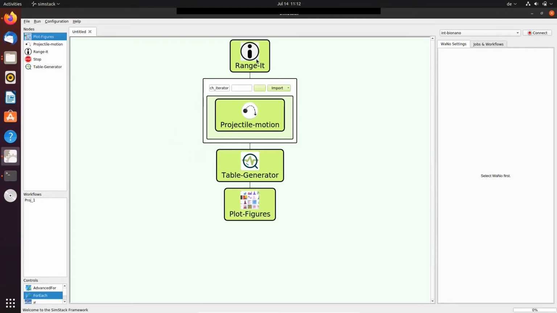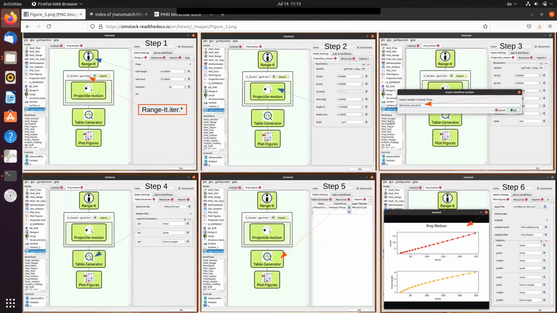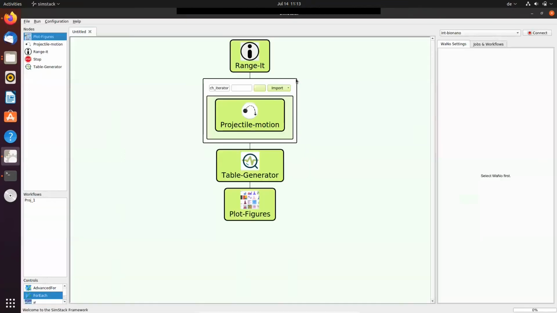Now let's make the setup for the range it, and we can switch back to the documentation, for example. What are we going to change here? Actually, the variable that we will iterate over is this initial velocity here, right? So in this case, we are going to create a list of values here within this range it, and pass this information to the for each loop control, which in turn will pass it to the projectile motion. And we will extract this information with the table generator and plot it with the plot figures. Okay, all right.